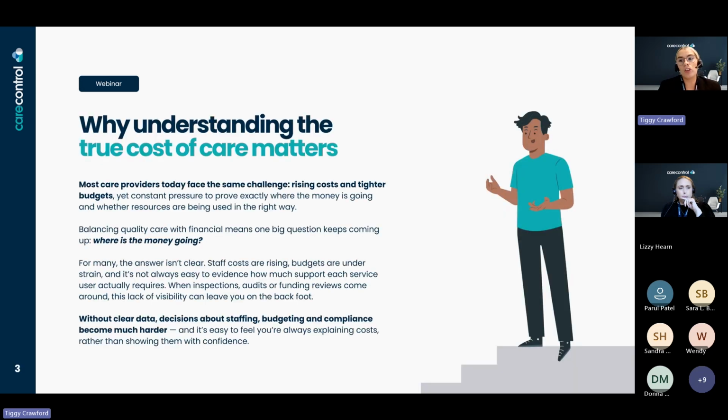One of the biggest challenges you may face today is balancing rising costs with tighter budgets. At the same time, there's increasing pressure to prove exactly where the money is going and whether resources are being used in the right way. And it often comes down to one question: where is the money going? For many providers, the answer isn't always clear.